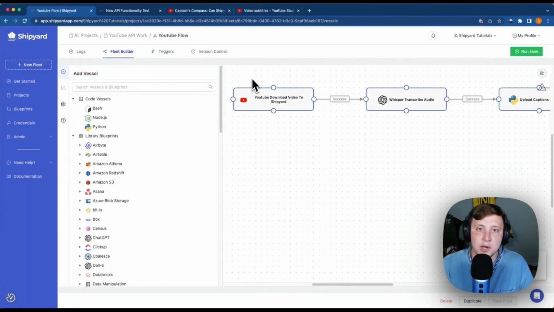Diving into Shipyard here, you can see that I already have this fleet pre-made. I do have the full YAML for this fleet in the blog post, so if you want to follow along, you can just copy and paste it into a fleet and follow along with us. But I'm just going to talk through vessel by vessel on what's being built.